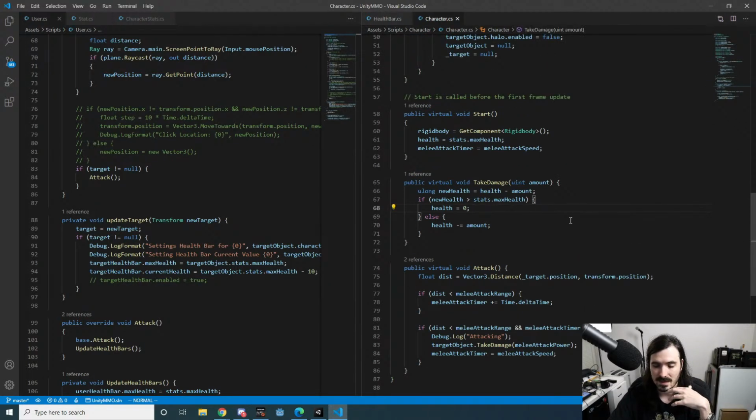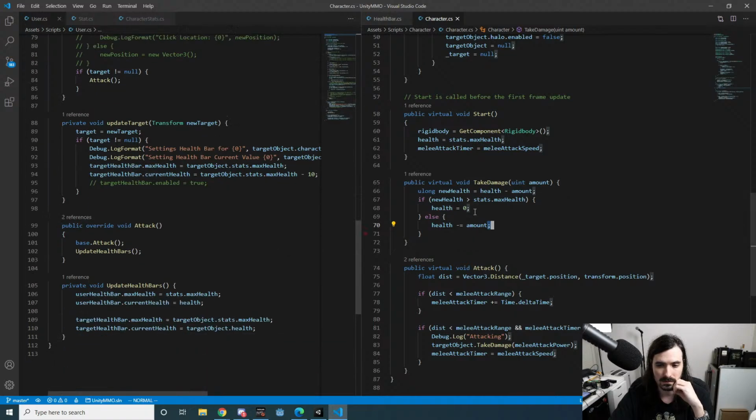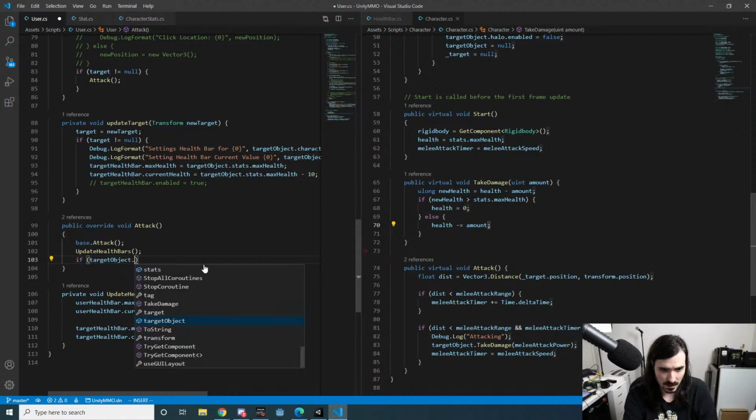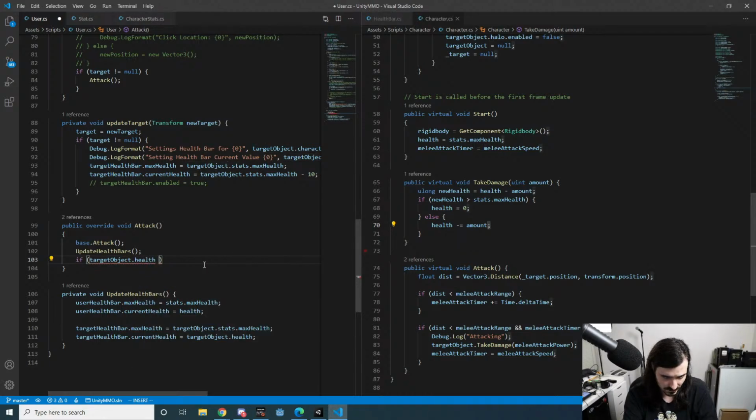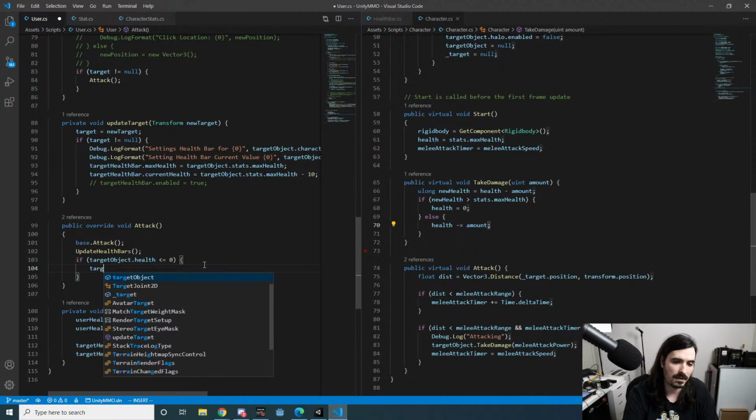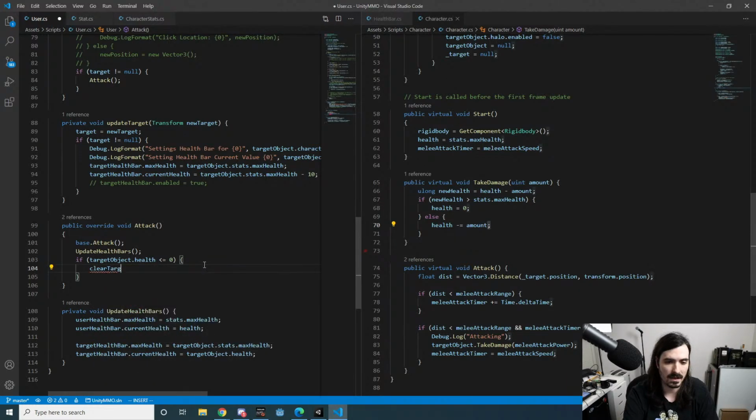So here, take damage. Attack. Did health bars. Here, if target object dot health is less than or equal to 0, which we always know that it will be equal to 0 because 0 is the floor, then we want to clear target.